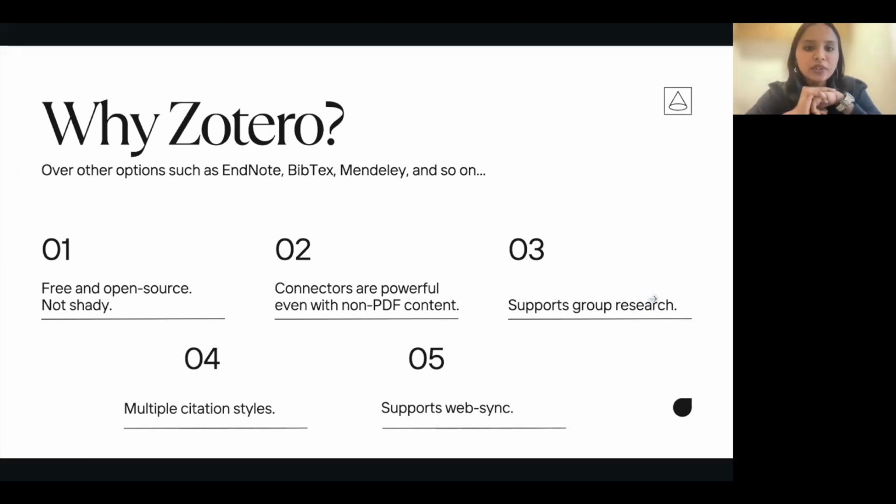But more concretely, I have a few reasons why I'd recommend Zotero over other options such as EndNote, BibTeX, Mendeley, and so on. The first reason is that it's free and open source. It was originally conceptualized and created at George Mason University by a bunch of researchers who wanted a system like this. And it's currently run by a nonprofit organization. So it's not shady, they're not after your data. And it's also free and open source, anyone can use it.